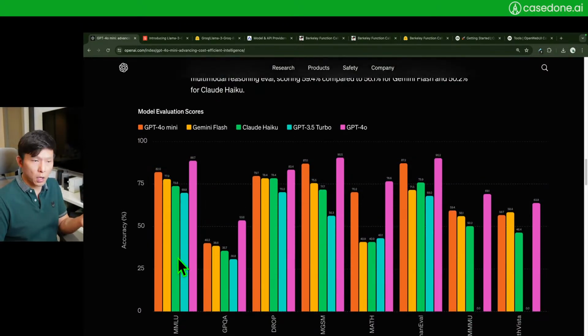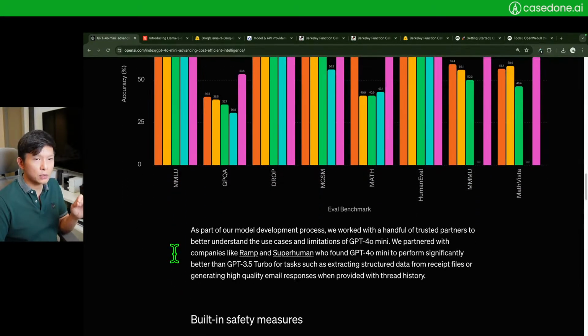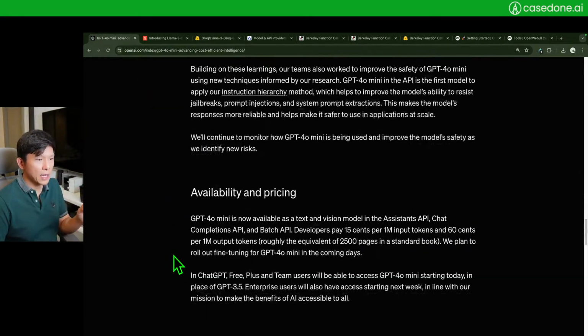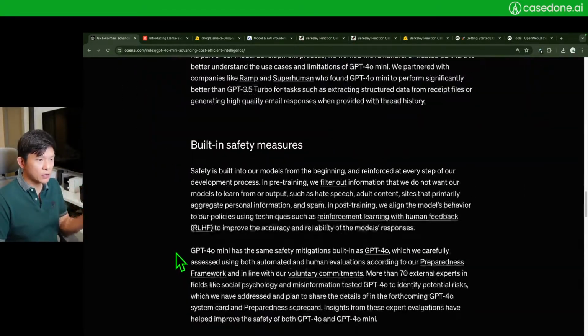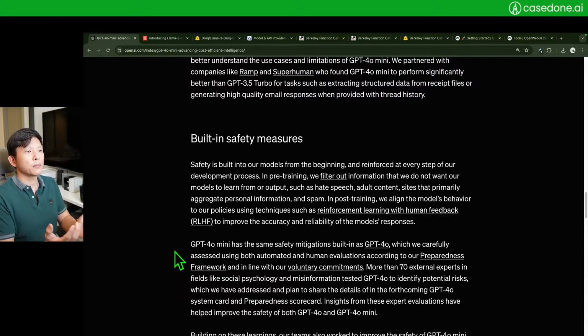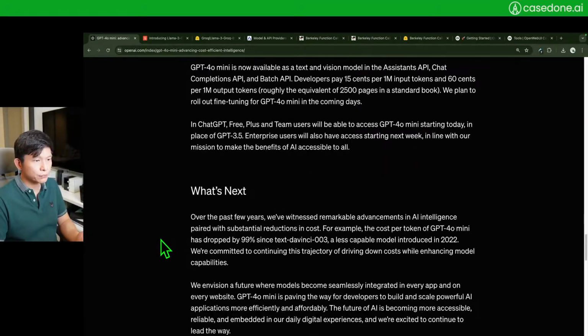So if this bar chart is true, GPT-4o mini is a viable option to build your LLM application further. At the bottom, if you are interested in how they train the model and how they put safety into training the model, you can take a look at this as well.